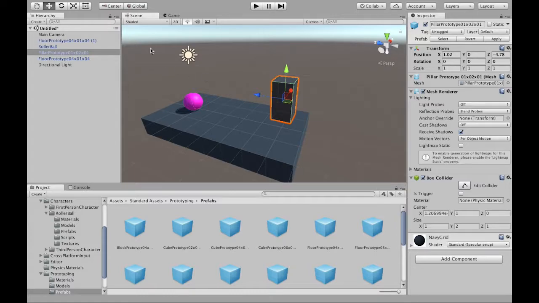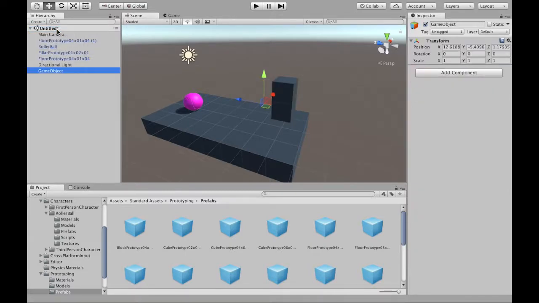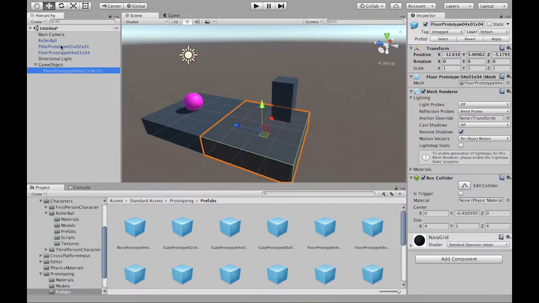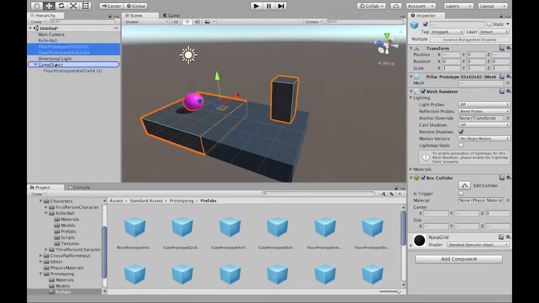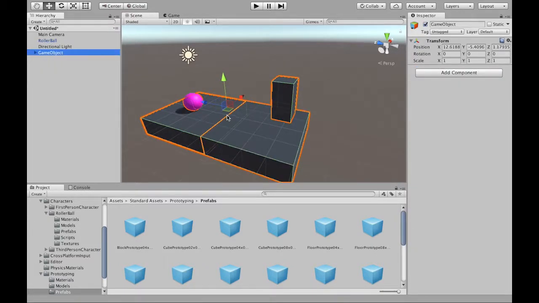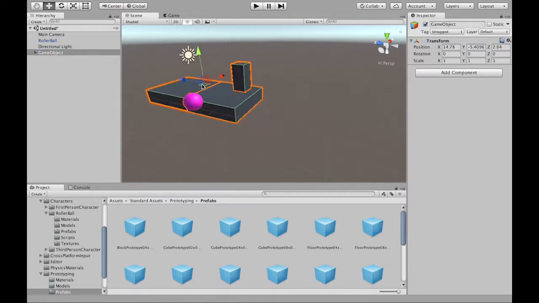But maybe one more thing. Similar to this parenting thing I did before, if you go to create, we actually have this option to create empty. If you create empty, that means it's just a position in space, and this can be really helpful for grouping things together. For instance, if I had my whole level in one place, I could put that entire level under one empty object. In this case, I would drag the floor prototype onto this game object, and I'd grab these two, drag on that game object.